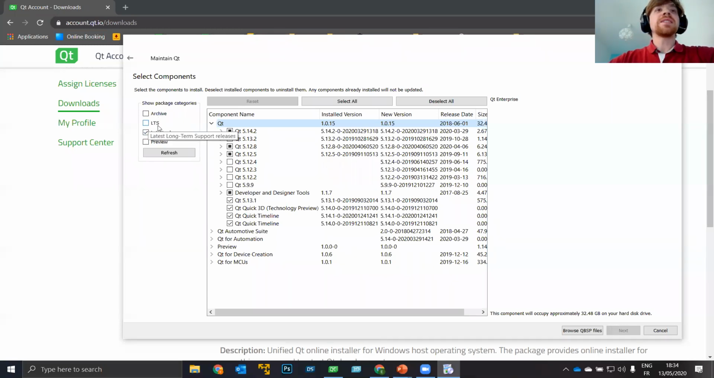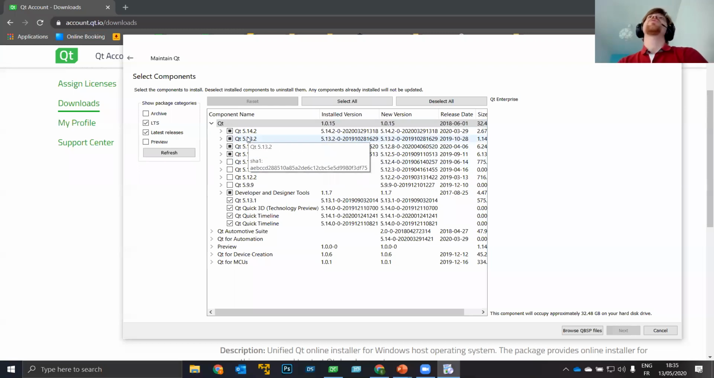There is LTS. LTS means long-term support releases. I can check it and refresh. What does it mean? It's, for example, for the releases like the 5.9, the 5.12, and the 5.15 that will come, I would say, on the 19th of May. Those releases are long-term support. That means that they are supported for 3 years instead of all other releases like the 5.13 or 5.14 that are supported for 1 year.